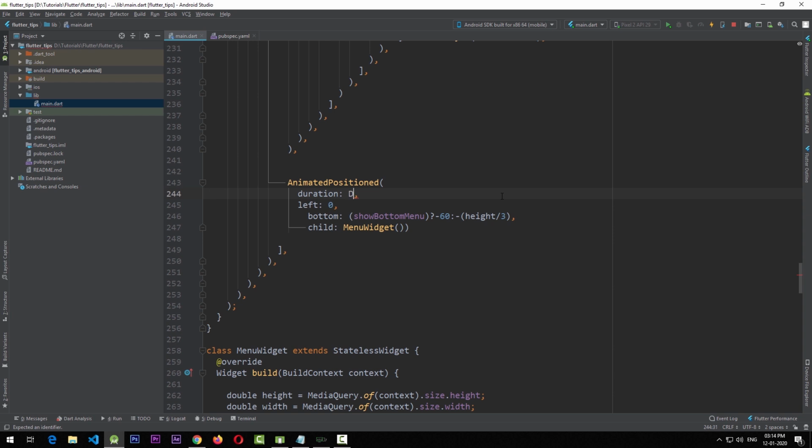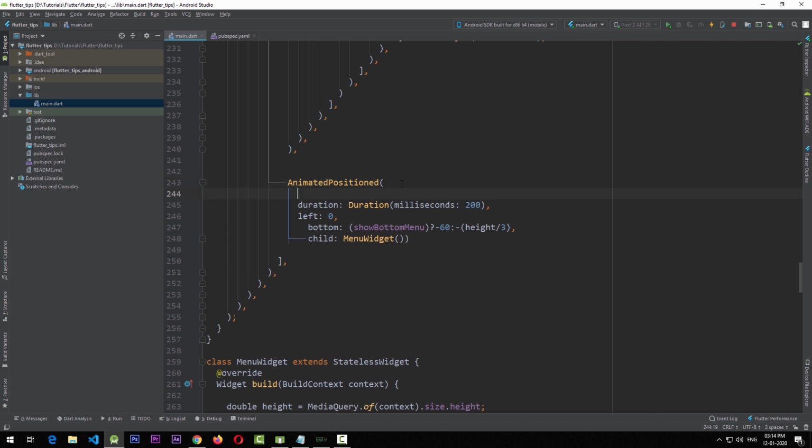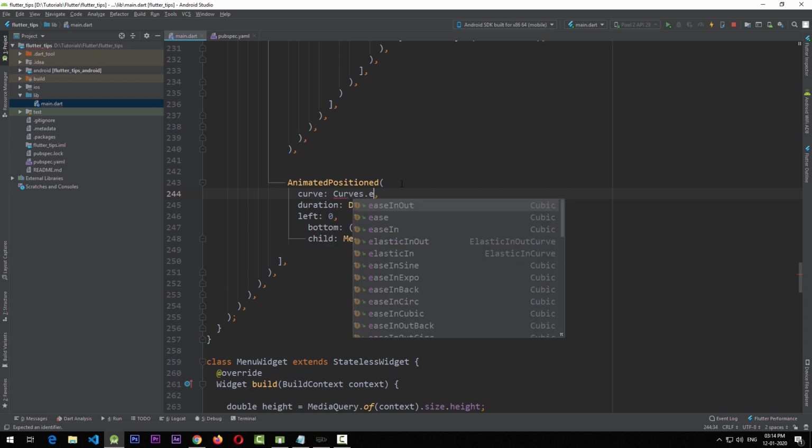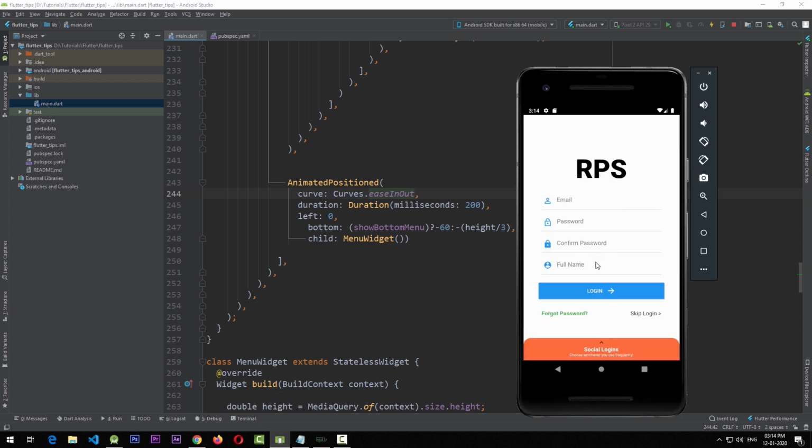So we're going to pass a duration of milliseconds, that is 200. And when I run the app again, you can see when I swipe up, the animation starts and stops. And you can also add a bit of curve to this animation to make it much smoother. And for the curve, I'm going to use Curves.easeInOut. And when I run the app again, you can see that the animation is a bit smoother than before.